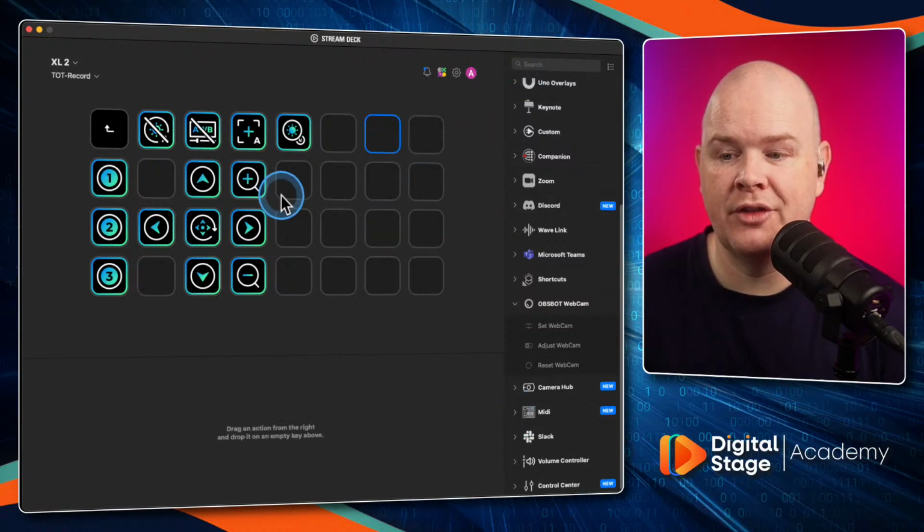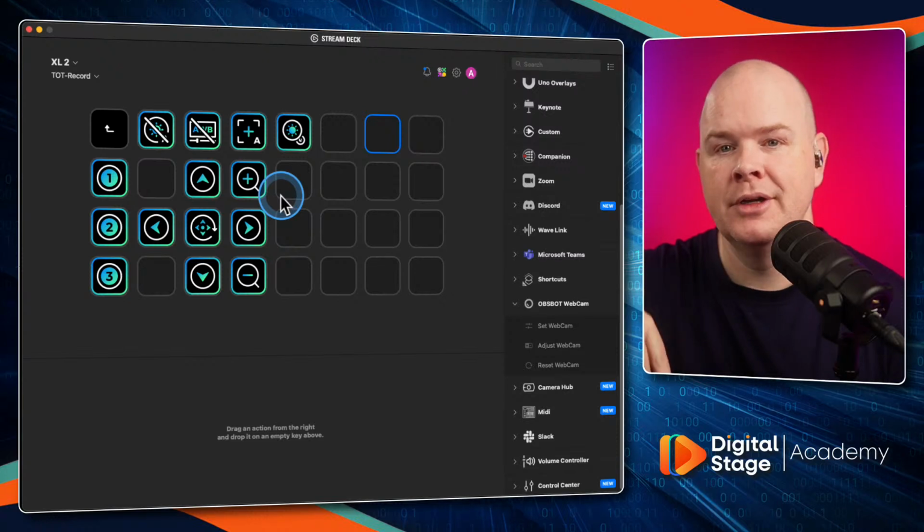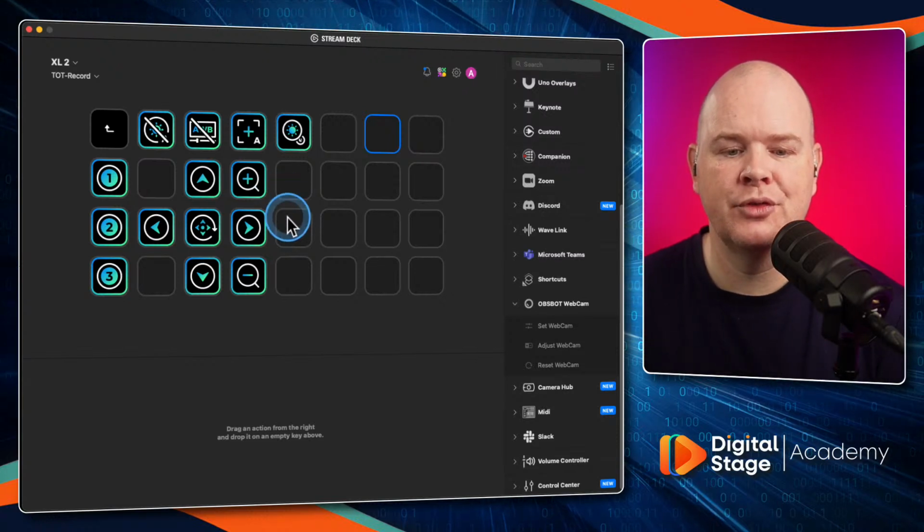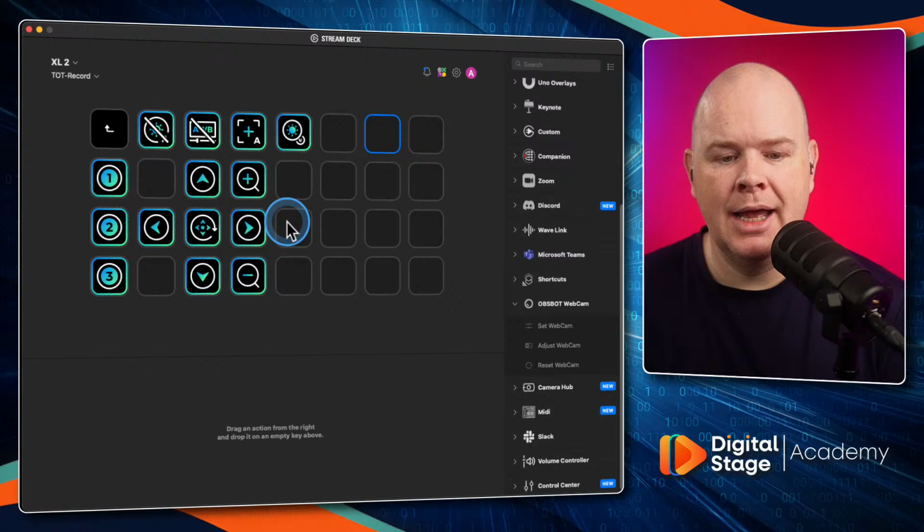You can also use it on the Stream Deck Plus, have the dials to zoom in or zoom out, or those sorts of things as well.